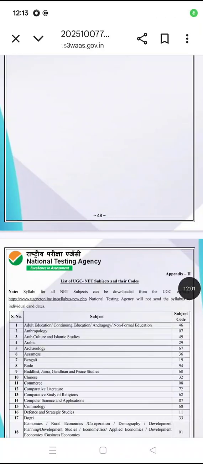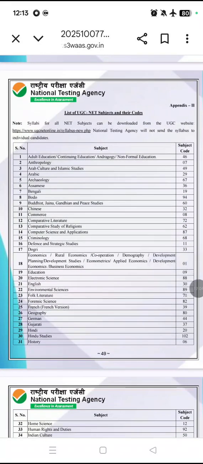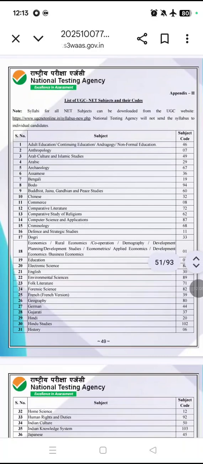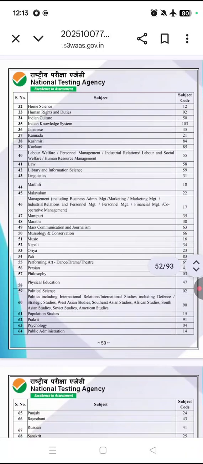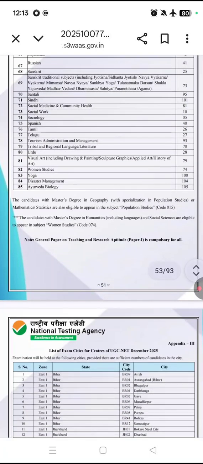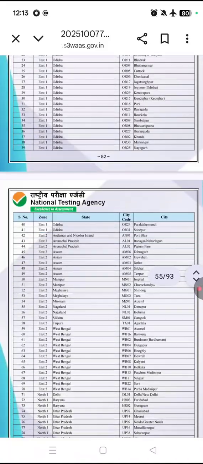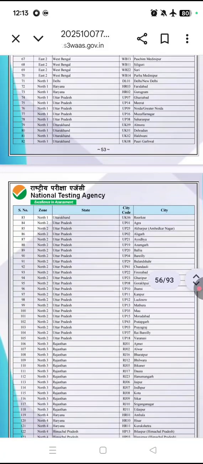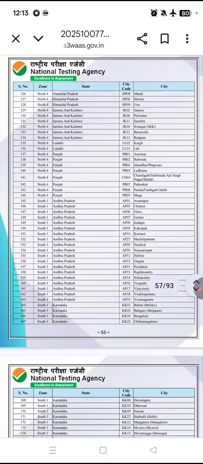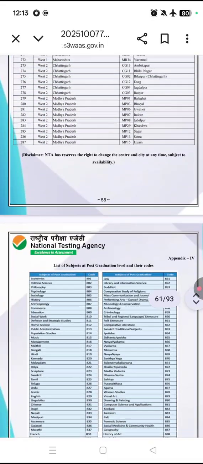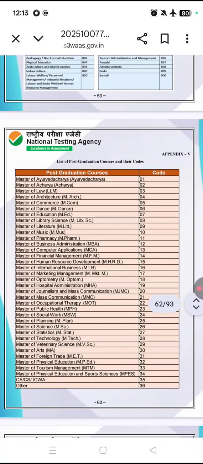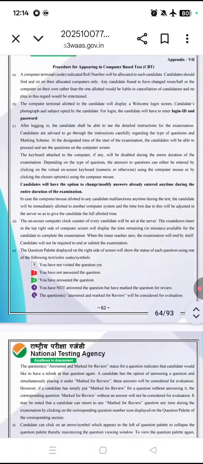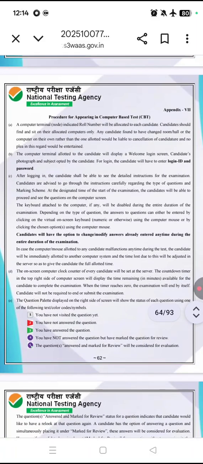Now, the syllabus of the subjects under UGC NET has also been mentioned here. You can check. 85 subjects are there according to your subject. Along with that, the exam centers and the zone of the examination is also mentioned here. Along with that, the code of the subject. Now, the procedure for appearing in CBT test.